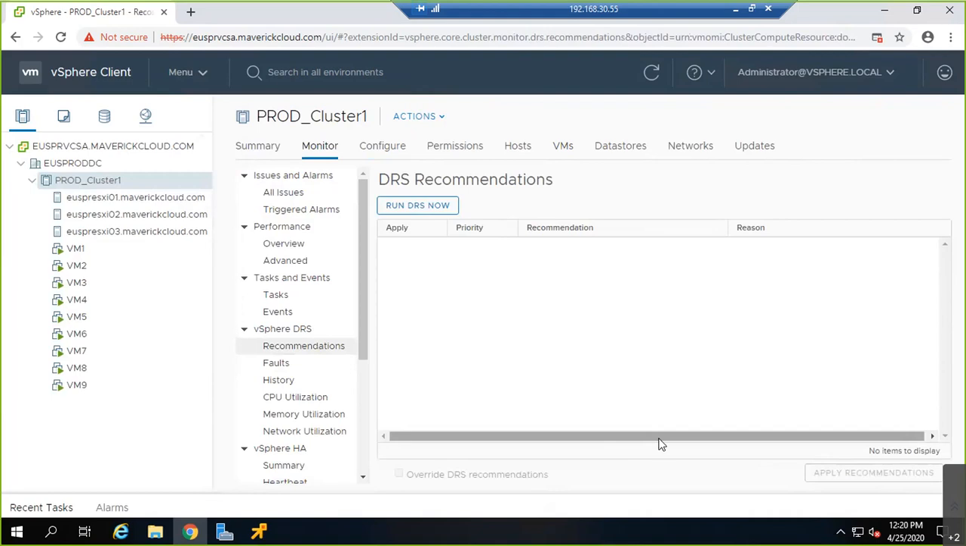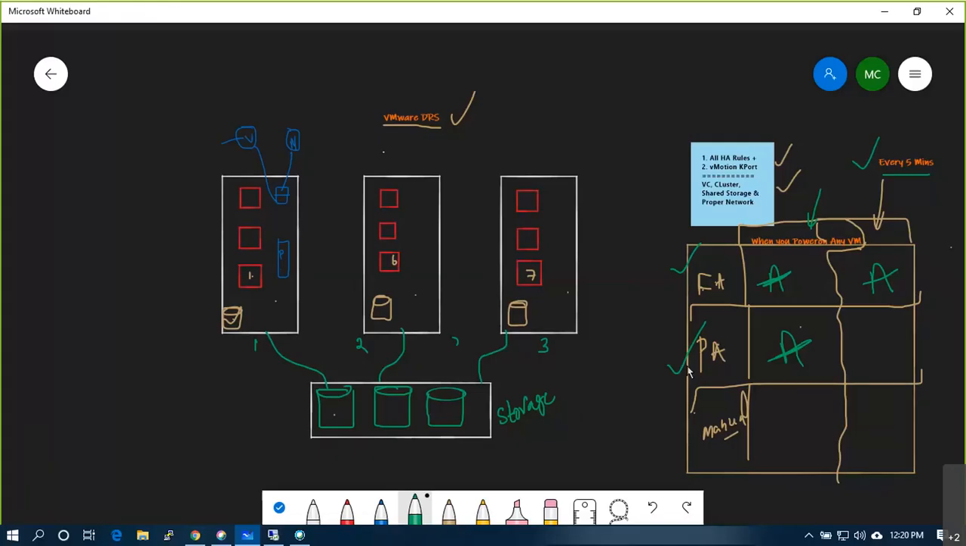Okay, in second situation, during the partial automated, whenever you power on, system will do automatic load balancing, and during the every 5 minute situation, it is like manual. You understood this concept? DRS will run every 5 minutes, but it will not take any action unless you go and click it. Every 5 minutes, it will calculate and show the results over there. But it will not do any migration unless you approve it.